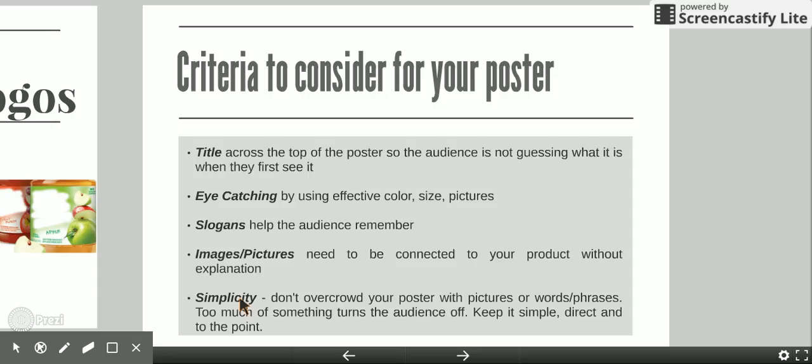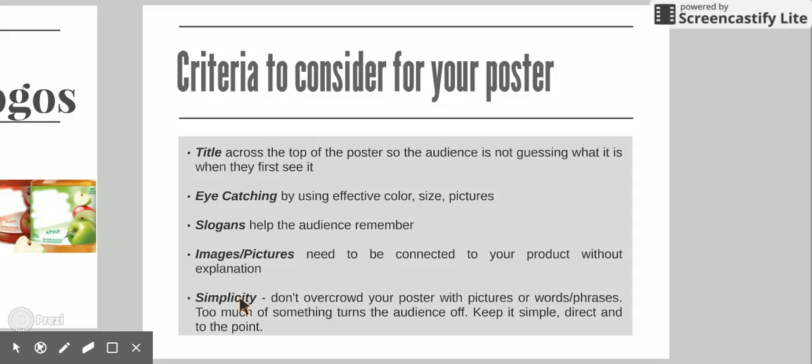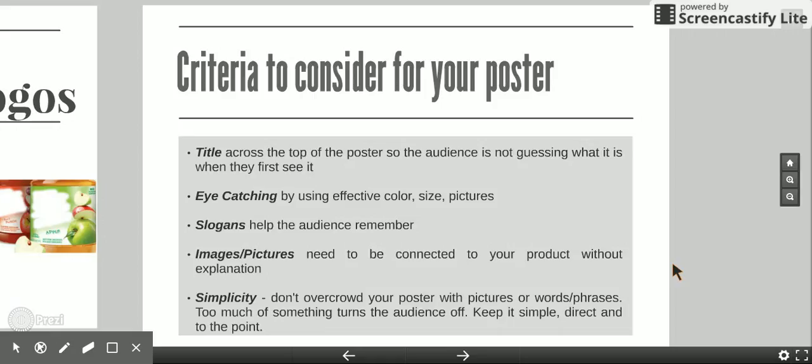And then simplicity. Don't overcrowd your poster. Don't make it where there's too much going on, because then that just turns off the audience. So keep it simple, direct, keep it to the point, yet you're still persuading.